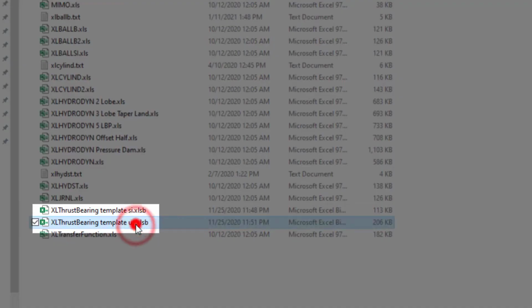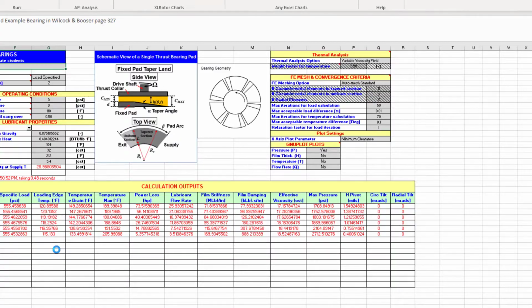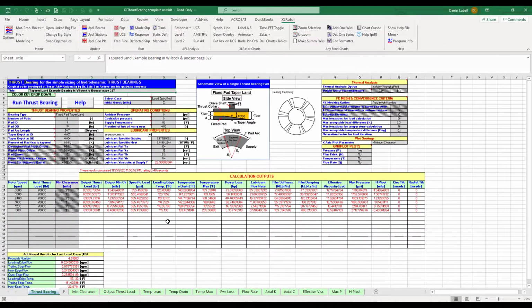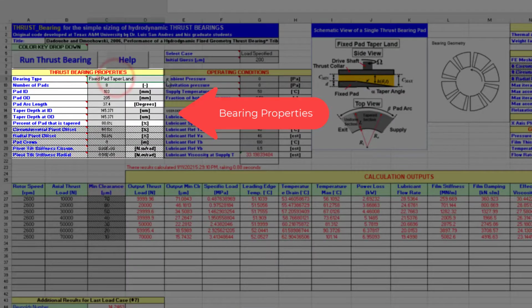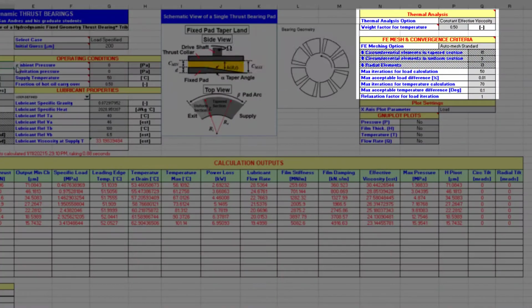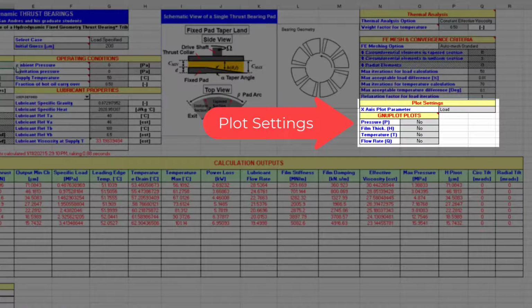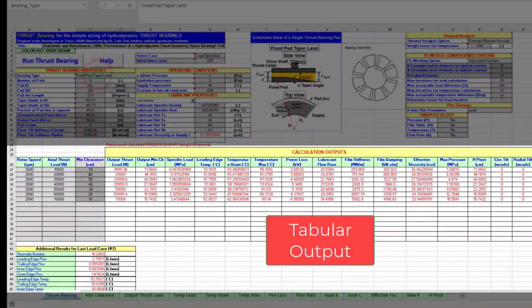When the template is open, in either units, you will see the same layout. We will break this down into sections: thrust bearing properties, operating conditions and lubricant, analysis settings, plot settings, text output, and plot output worksheets.